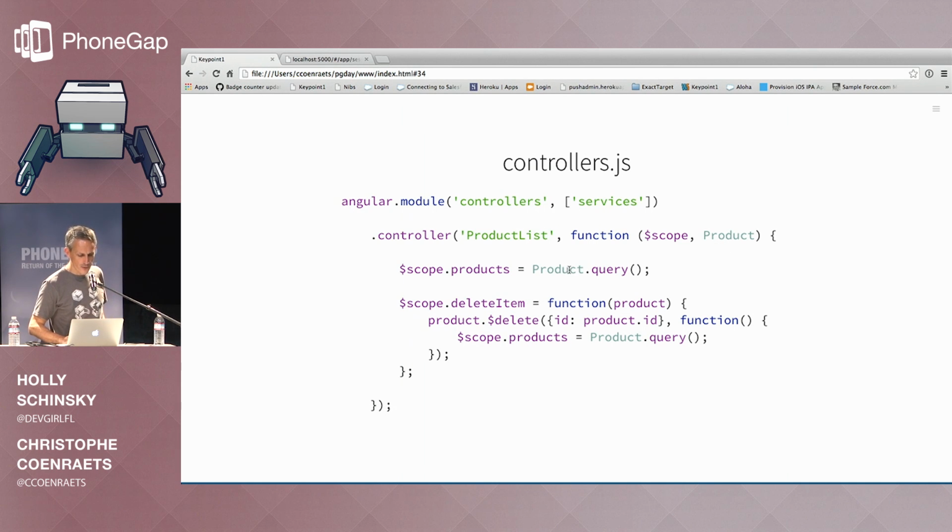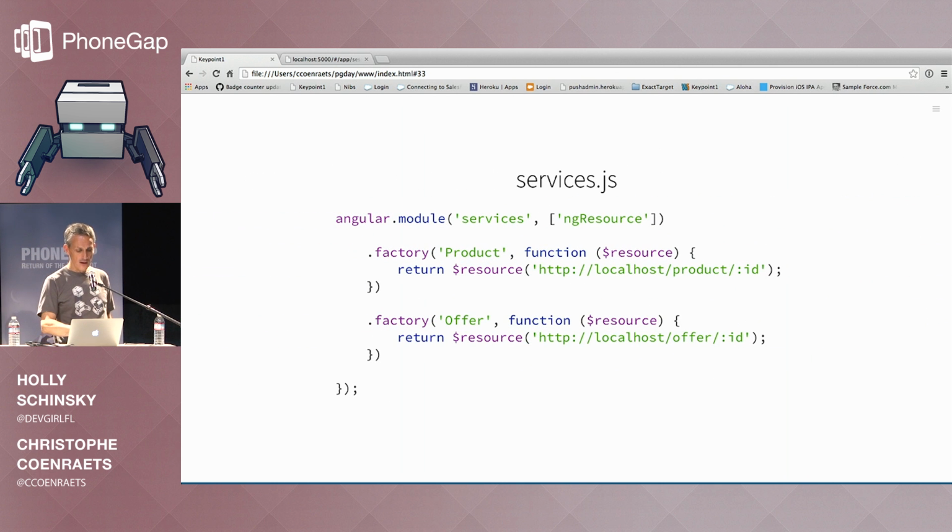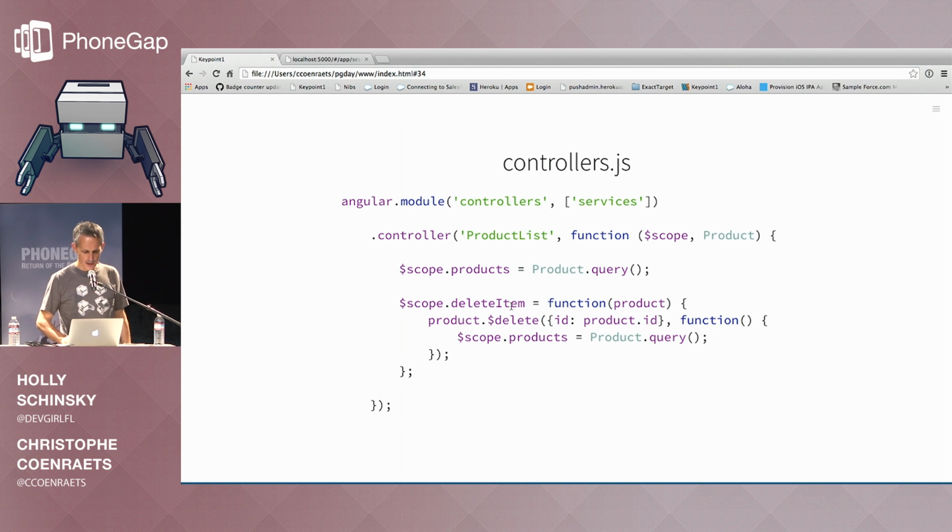And you see that product automatically has a method called query, which is basically going to do a simple HTTP GET to that endpoint that you specified here, okay? And you see that I didn't have to specify that query method. It's built in when you use ngResource, okay? And automatically, with a syntax that, by the way, looks very synchronous, even though this really happens asynchronously.